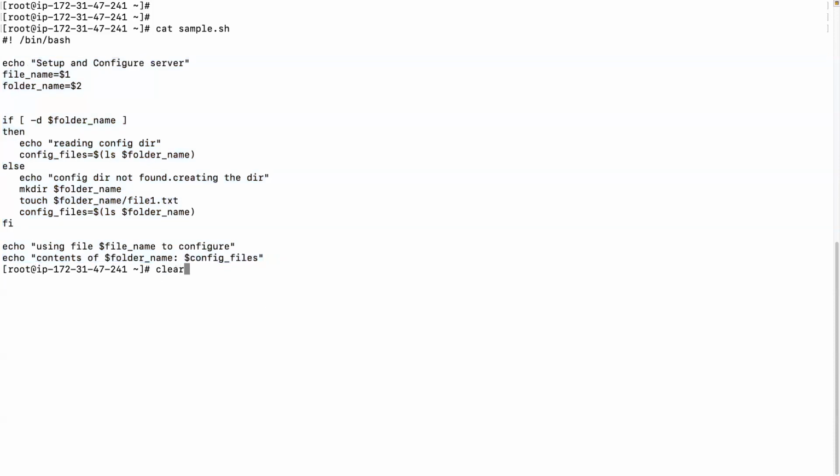Preeti, if I go to the first line, it's like echo setup configure server. That means we are starting to configure the server, right? That's just a print command. We are not actually doing any configuration here. Echo is used to print, that's all. And then the next step is file name is $1.